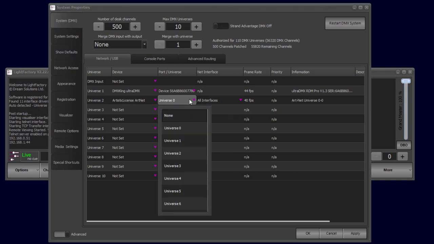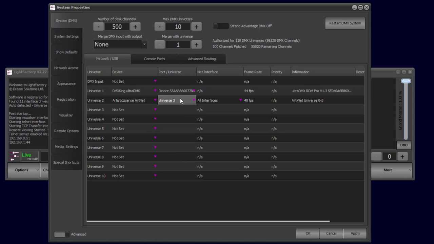The port determines what universe on that protocol the output is going to go to. So in this case, it's defaulted to the first available universe, which is Universe 0. ArtNet always starts at Universe 0, whereas most other protocols will start at Universe 1. In this case, if we wanted to send Universe 2 of LightFactory's data to Universe 3 of ArtNet, we simply select that in that port field.